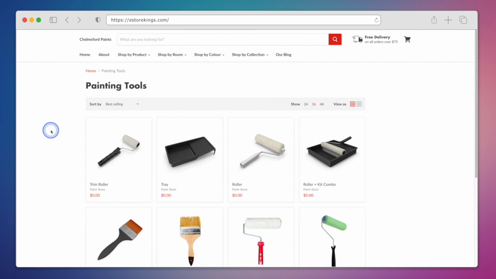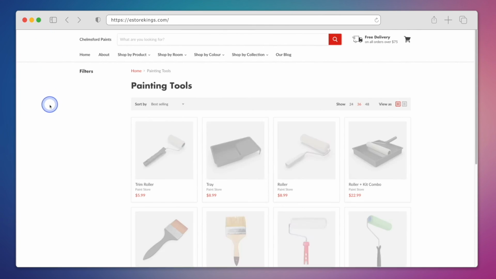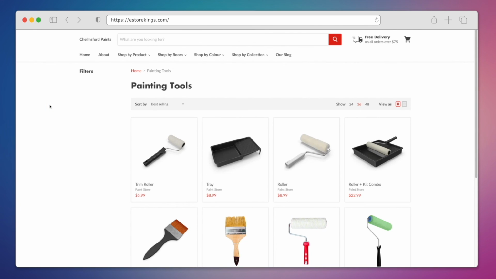Plus, if we head on over to the Shopify store itself, as you'll notice, all of the Shopify products currently say $0. So if we go ahead and refresh the page, you can now see that the prices have been updated.